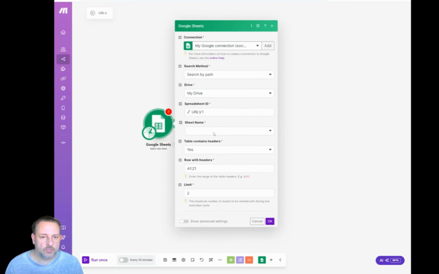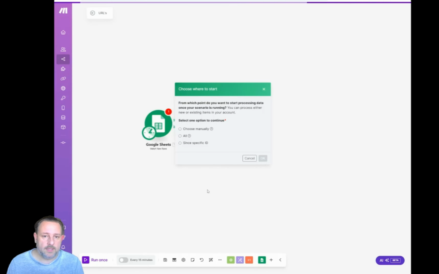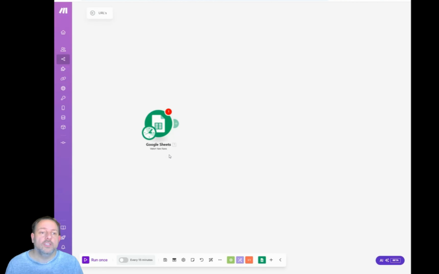Now we must choose the sheet name. This is Dutch, but this one is Sheet 1. So for you it will be Sheet 1. And now we can choose a limit. The limit is the rows we want to run. So if we have 10 rows and we want to run 10 rows each time we run the scenario, I will change the limit to 1. I choose OK. Okay, and now we're going to run the scenario once.